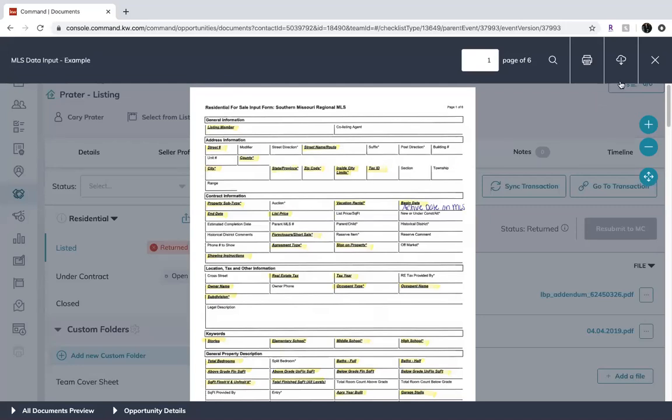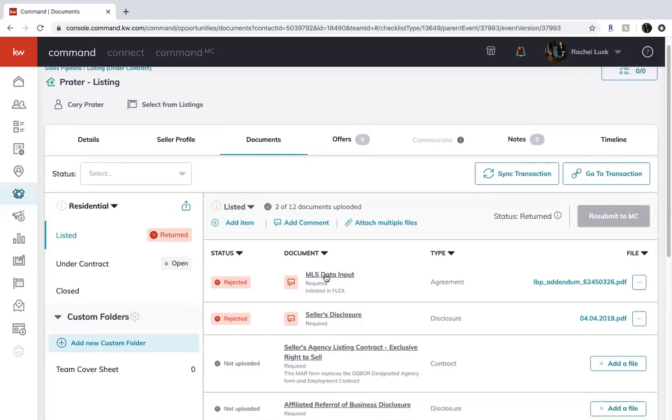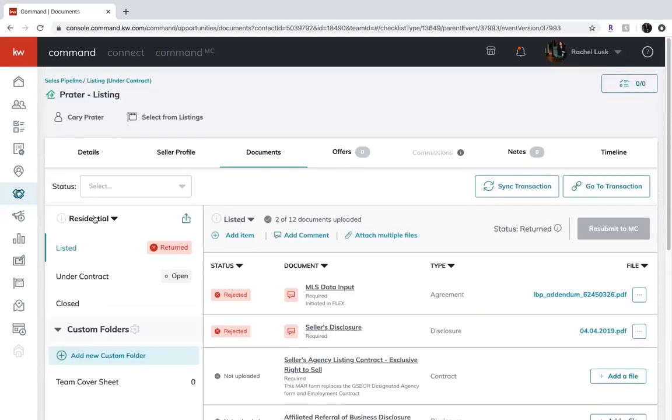And these guides are with Flex as well, or are they? Yeah, so all of these are in Command. Whenever you create an opportunity and you go to the documents, they're all listed here. Now, some of these documents, like this one, say initiated in Flex, so you will start this document in Flex and then save it as a PDF and upload it. Okay. Yeah.